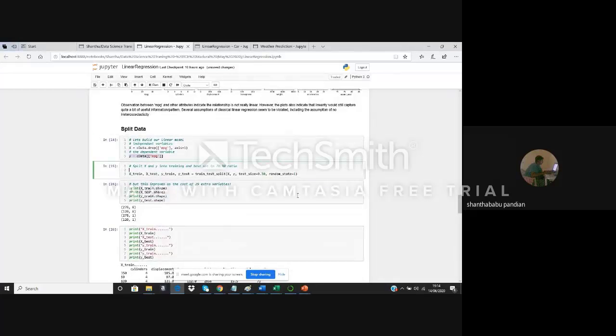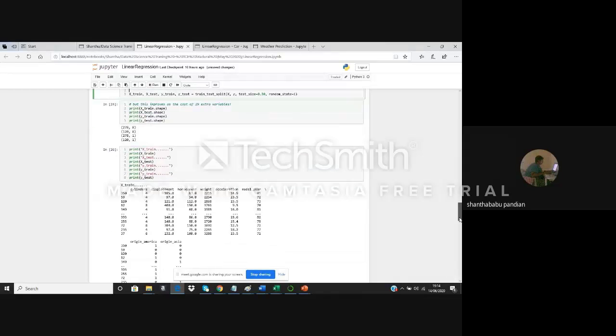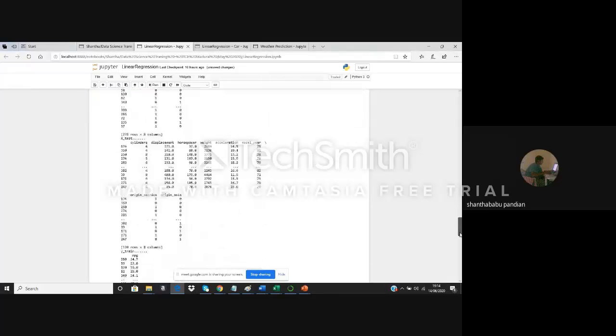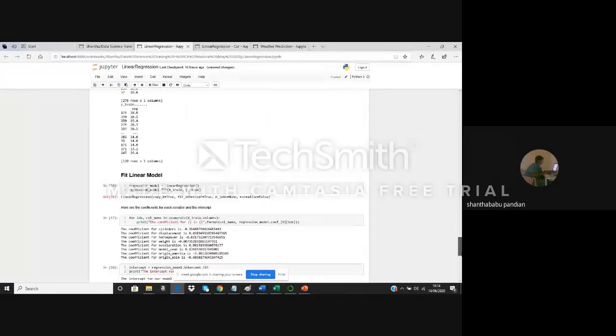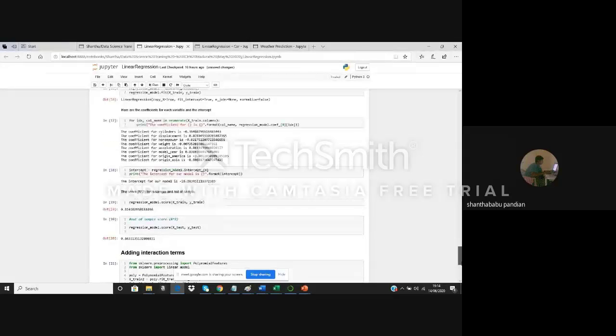I'm doing my x train, y train, and getting all these values, and then I'm fitting my curve. So I'm getting all my regression values and test values. See here, my regression, train data, and test data.